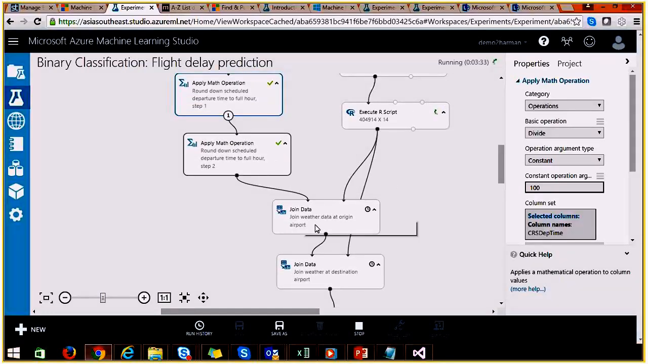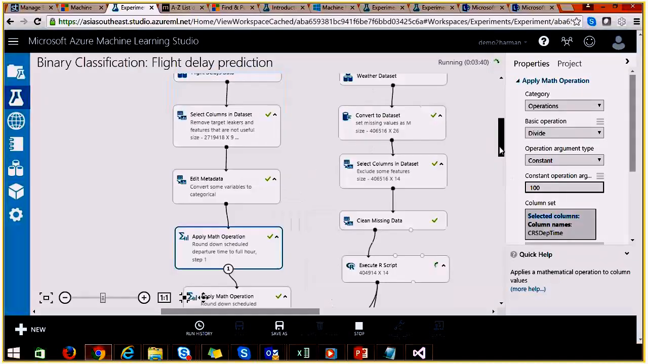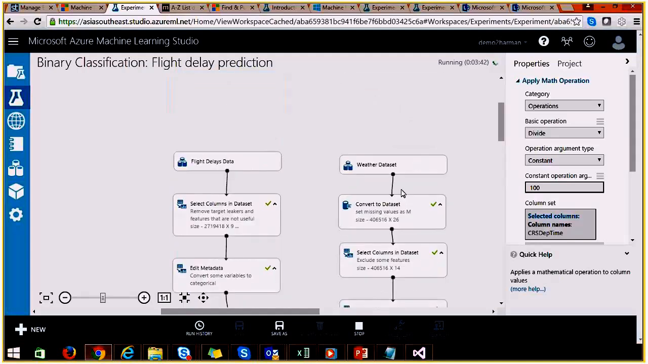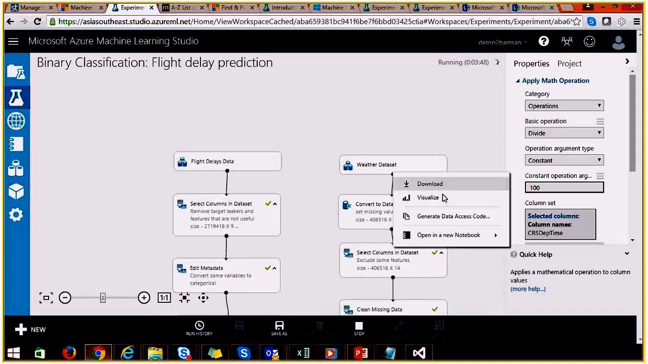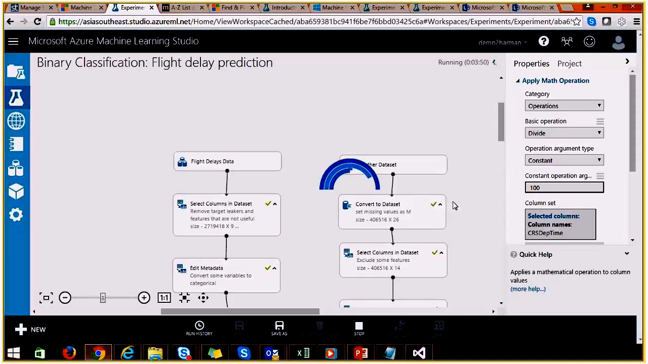Then, since I got this data finally, in parallel I'm also processing the weather forecasting data. The weather forecasting data is something which I have here, so if you visualize it, you can see what we have in the weather forecasting data.